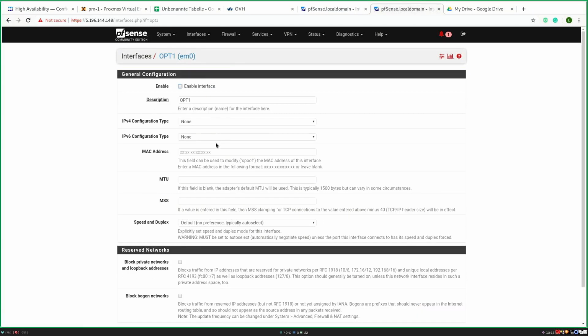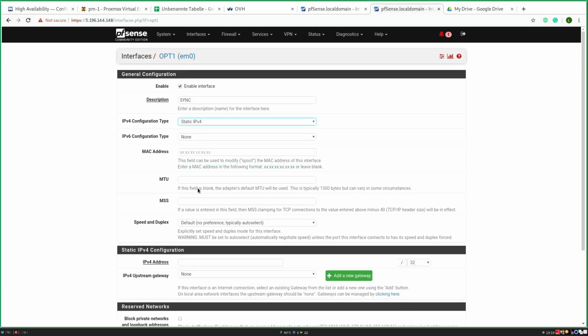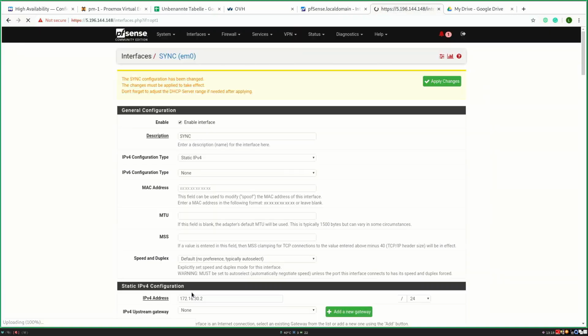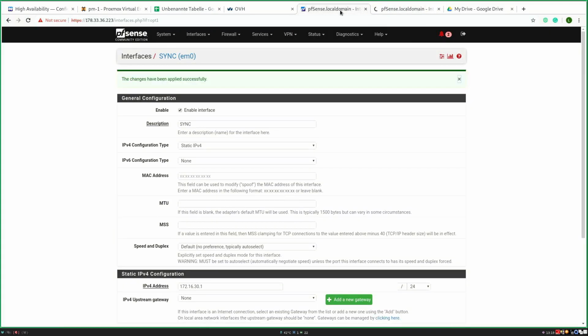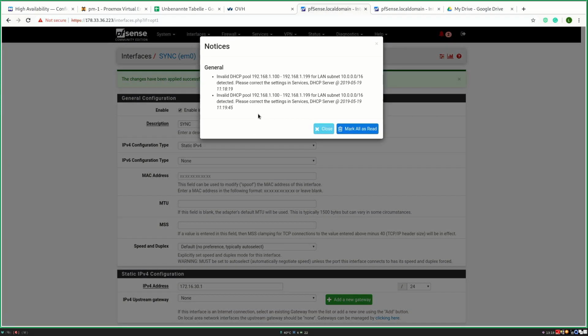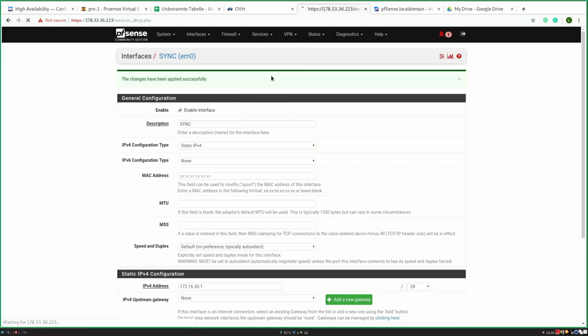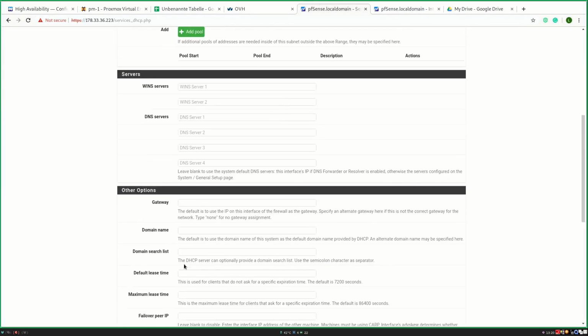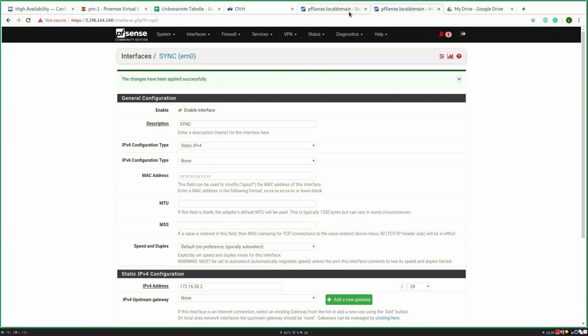And then we go here, enable interface, sync, static IP. And here we are going to pick the counterpart number 2, also on a /24 network, and click save and apply the changes. Now we got a message that our DHCP pool is invalid. So the normal IP version 4 doesn't match our ranges. So to fix that, I am now going to simply disable the DHCP server here and do the same in the secondary.